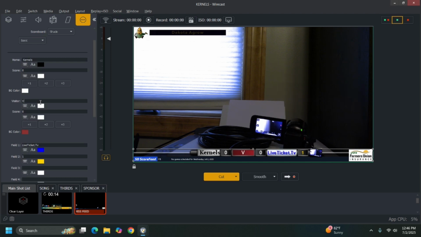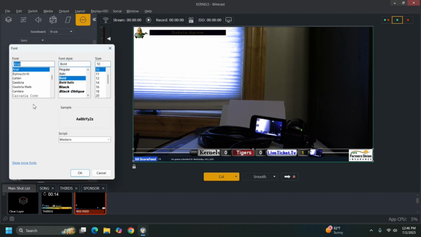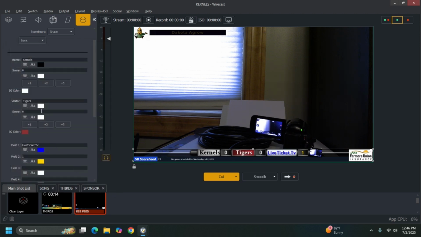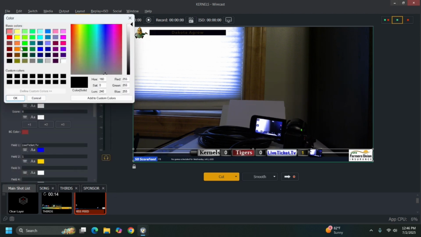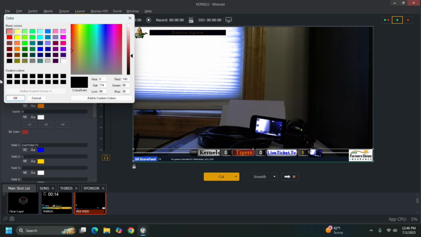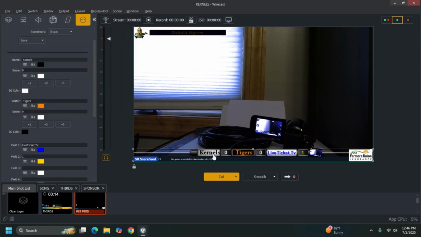So we'll come in here, we'll click that, delete it, type in Tigers. We want to change the font to be the same so it's uniform around. We got Tigers now. We'll click that and put in an orange color text. The background will be black, and now we have it set up with their correct colors.